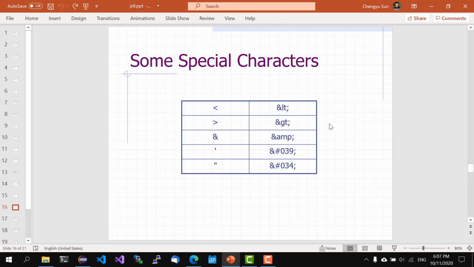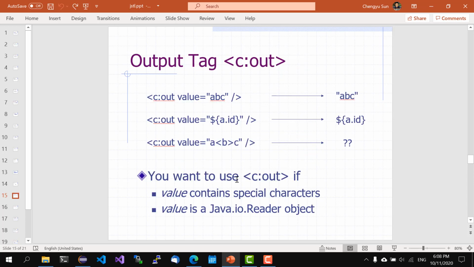Remember, in HTML, certain characters are considered special characters. For example, brackets are used for tags, and the quotes are used for attribute values. And if some text contains these special characters, they should be escaped by converting them to these special escape sequences. And you can use c:out to do that if the text you want to render contains special characters.